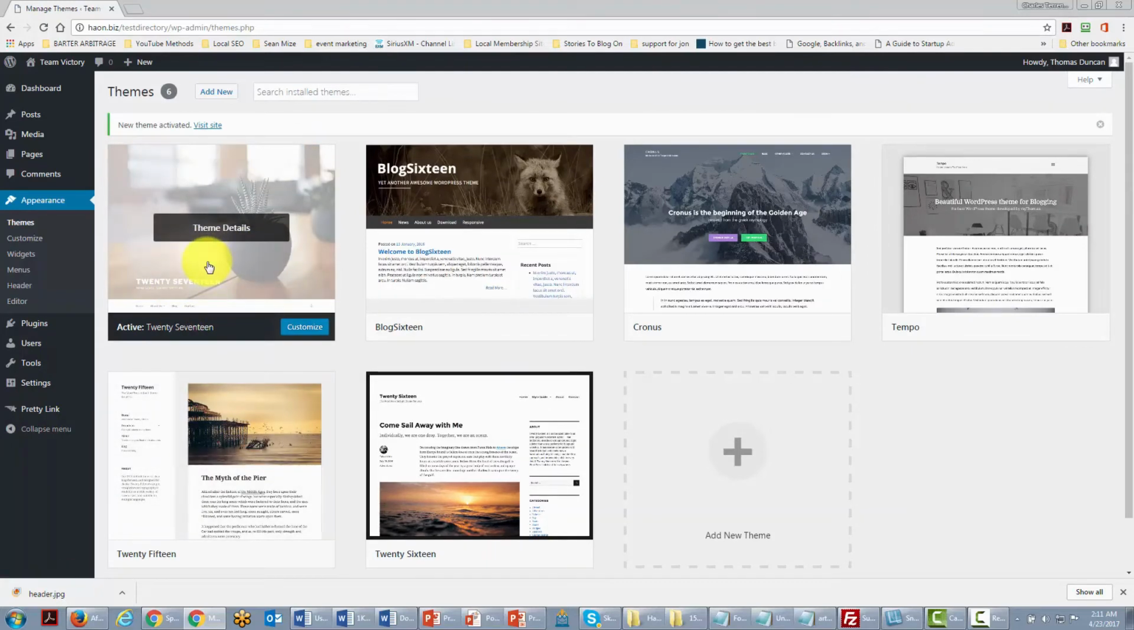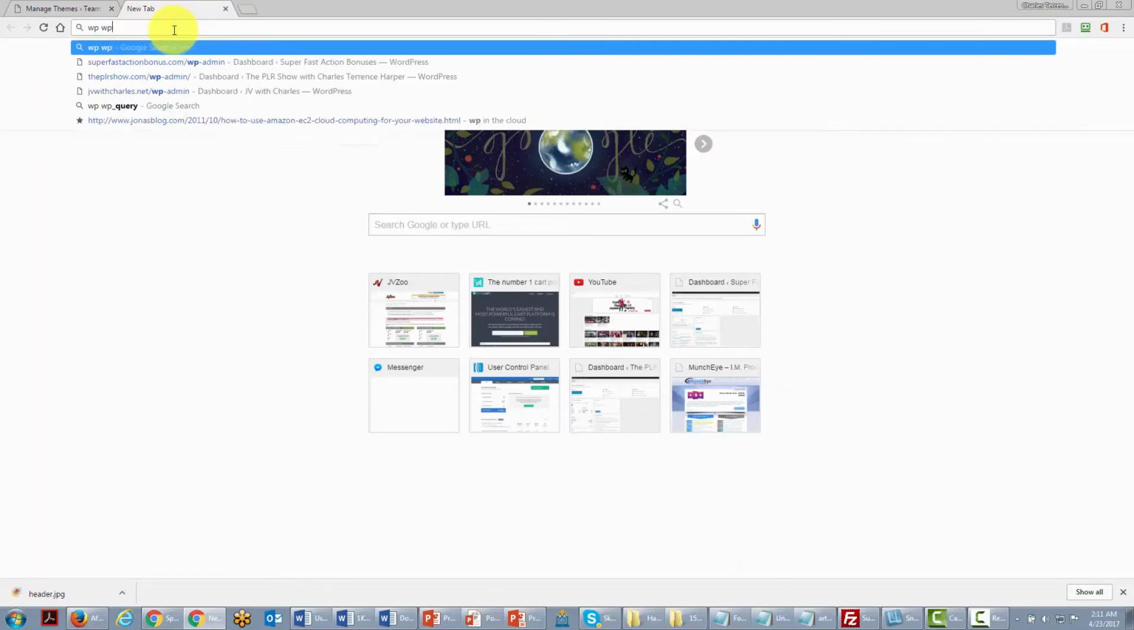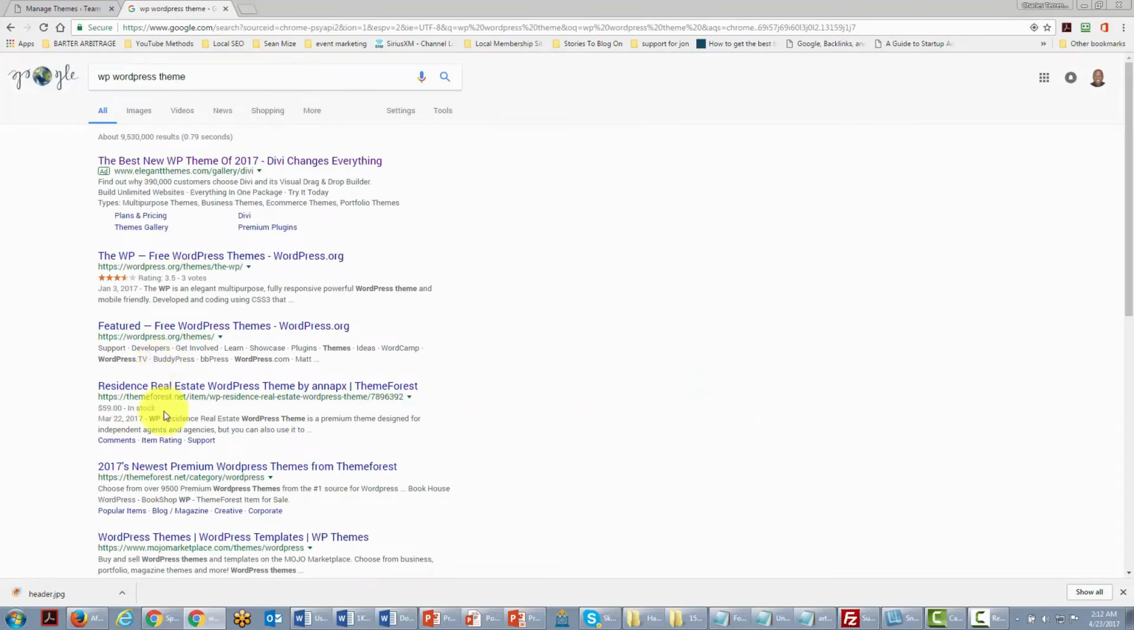Now, in order to find other WordPress themes, what we can do is you can do a Google search, and you can actually just type in WP or WordPress theme, and you'll have some alternatives that you can look through.